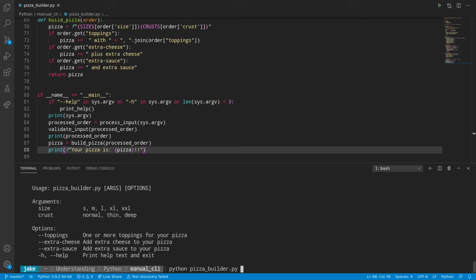So the order I'm going to put in today is going to be, say, an extra large, deep. Toppings will be bacon, onion, and beef. It's going to be a Bob pizza. We're also going to throw in some extra cheese. And since it's a deep dish, we'll also throw in some extra sauce.